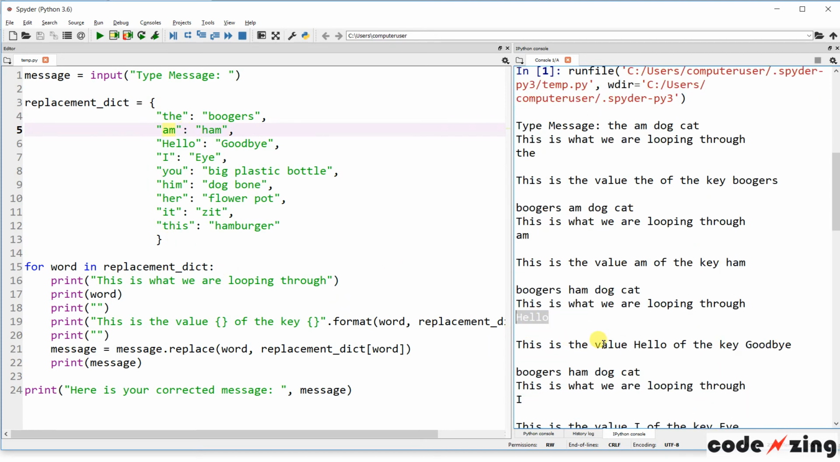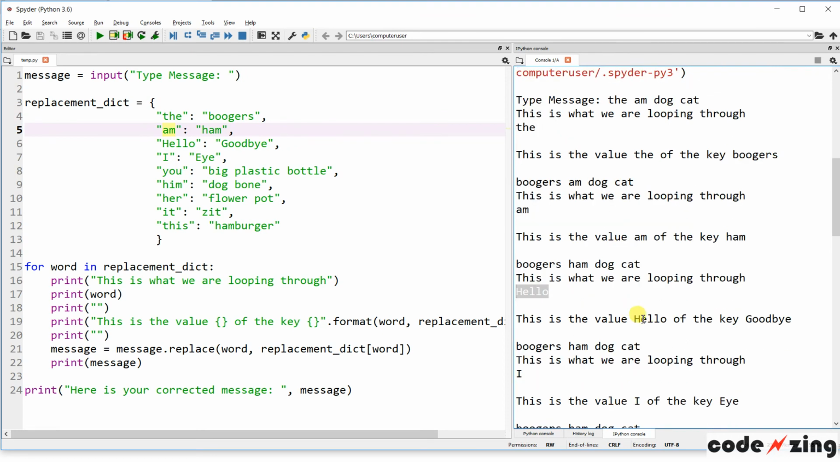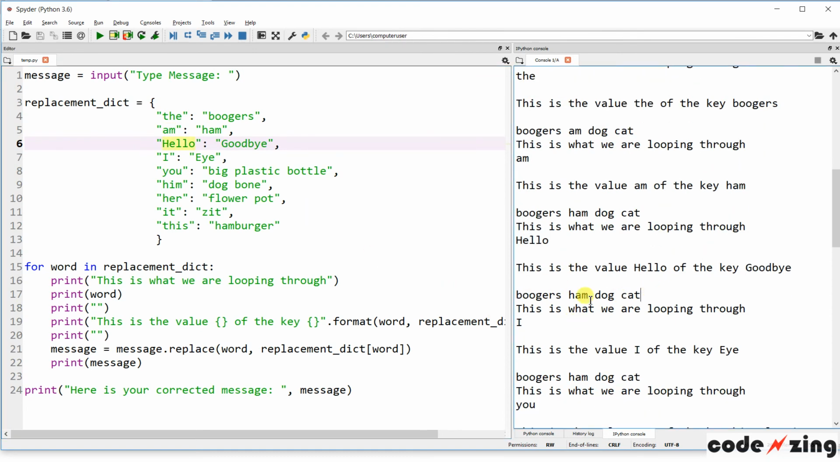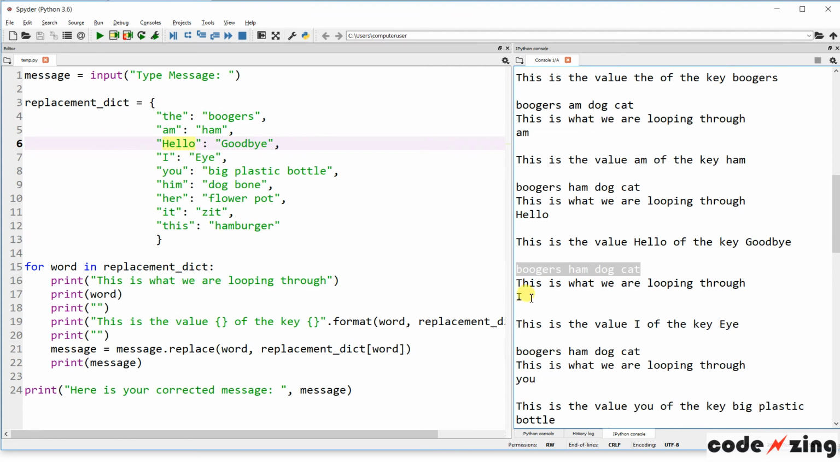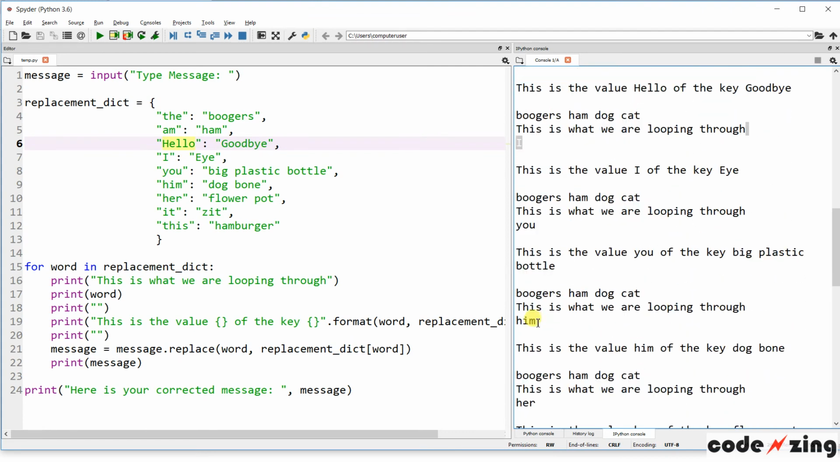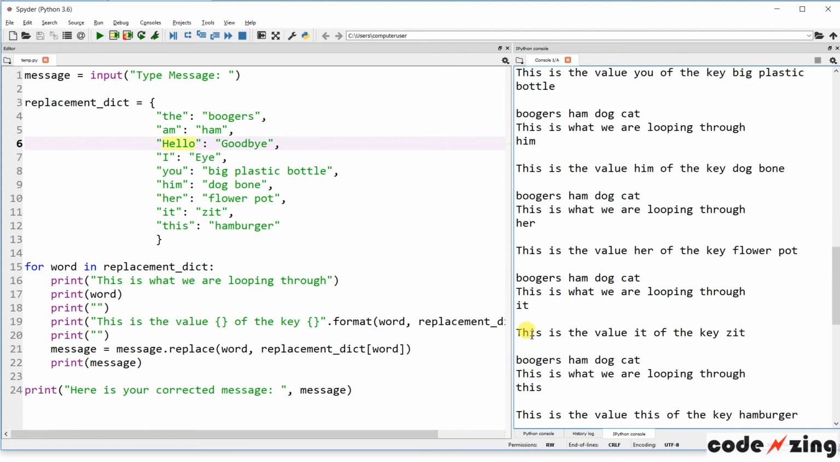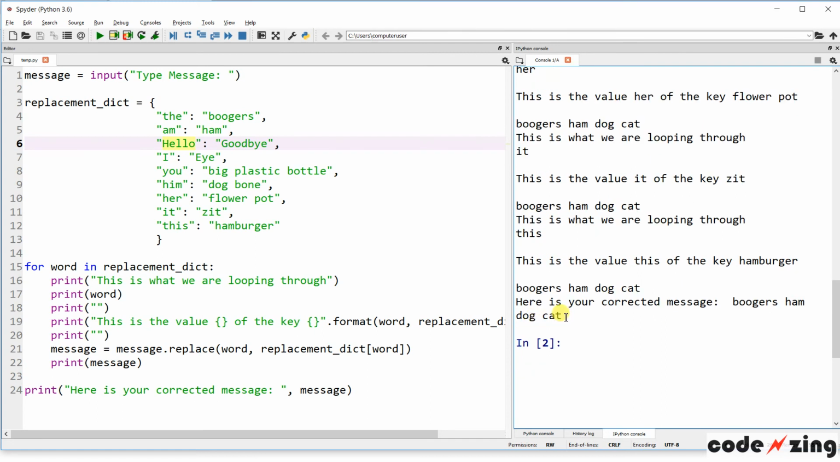But it's going to check for hello. And it says that the value of hello is goodbye. Right? The value of the key hello is goodbye. But it doesn't make a change because it doesn't find it. And it keeps going through all of them. I, you, bottle, him, her, until it gets to the very end, and we end up with boogers ham, dog, cat. So kind of cool.